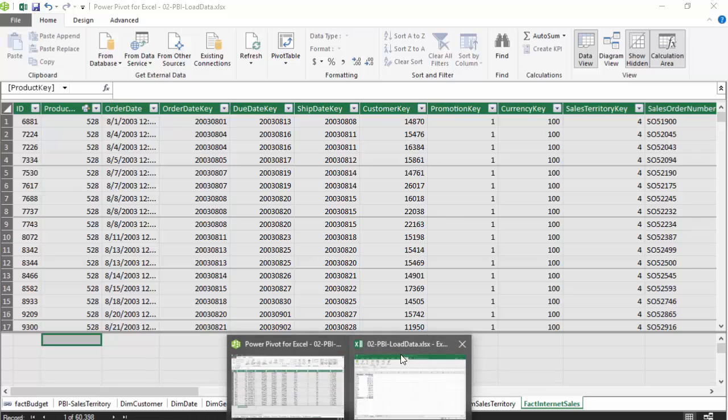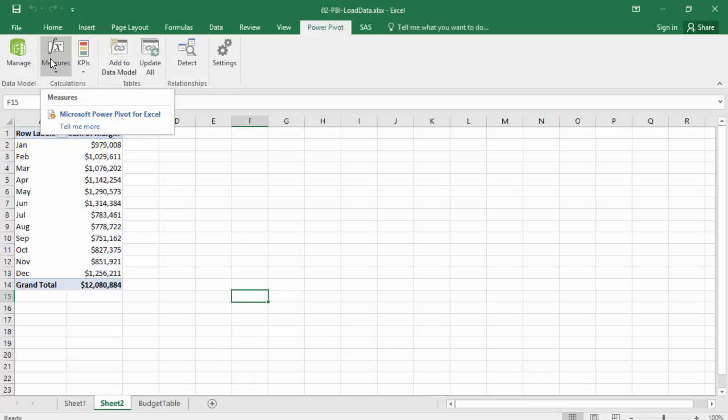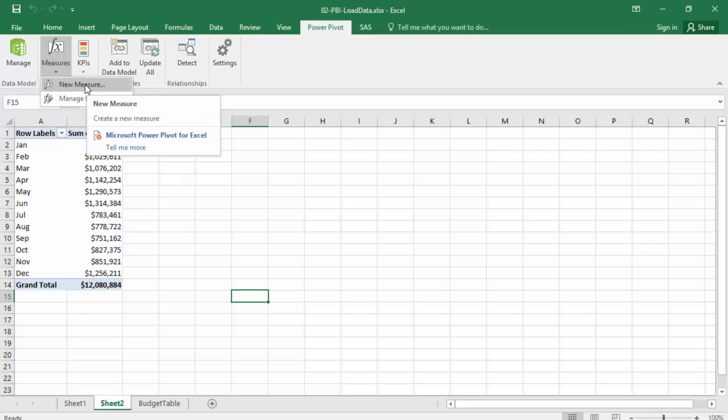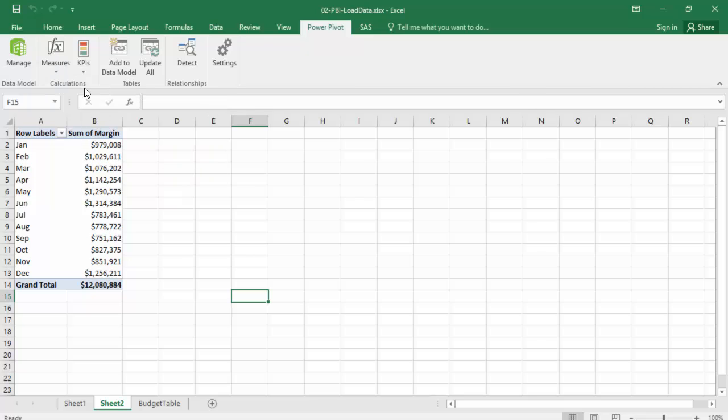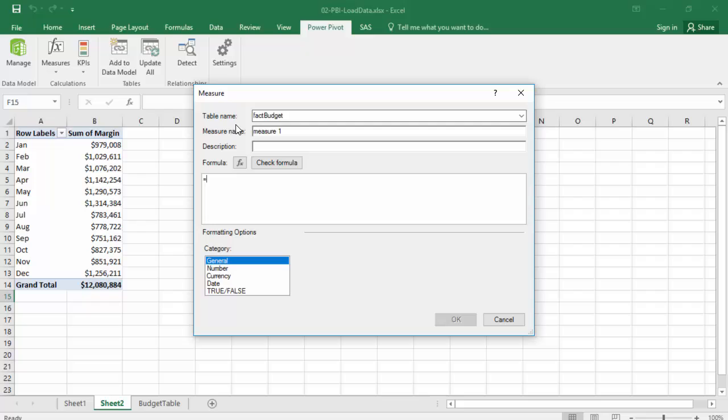Or you can also create measures from here, from the Power Pivot ribbon. So you have measures, and then new measure. That will open up your measure screen. Here you are prompted with an equal to sign. There is no colon equal to here, but the colon will be inserted. Here is the table name in which the measure will be created.